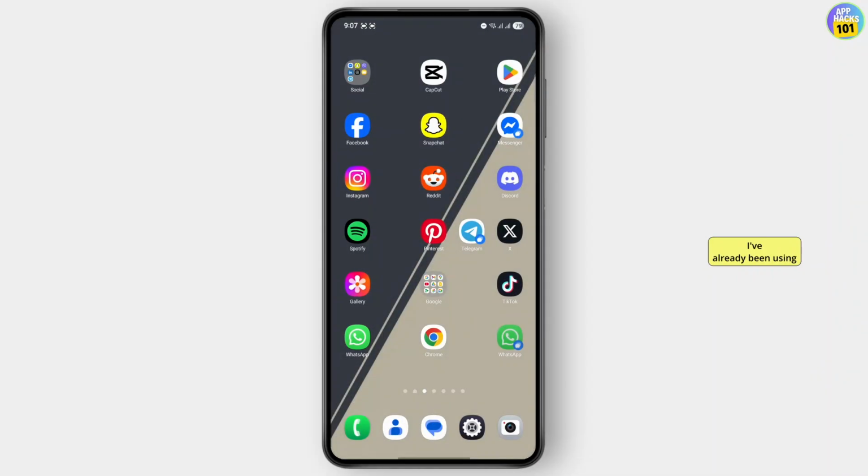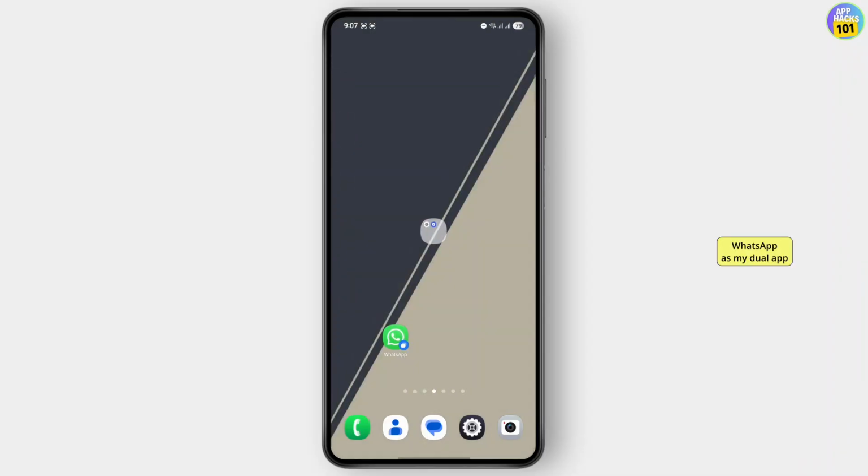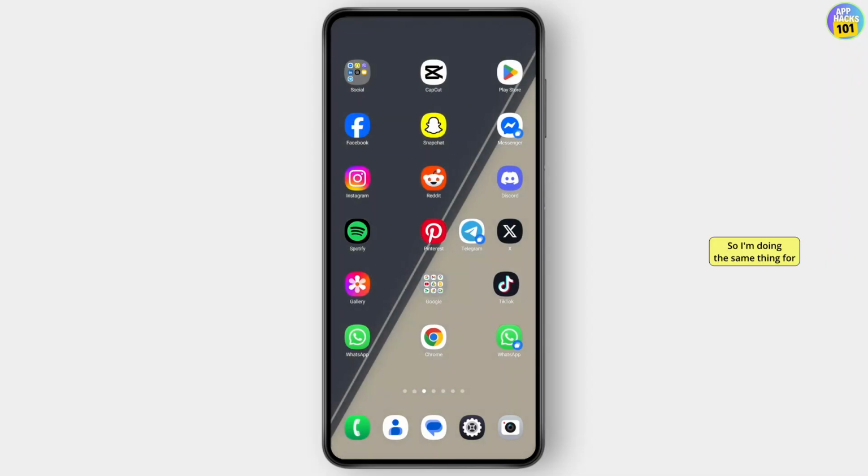As you can see here, I've already been using WhatsApp as my dual app, so I'm doing the same thing for Telegram. It has this little blue icon at the bottom right of the app icons, which indicates that it's a cloned app or dual app.